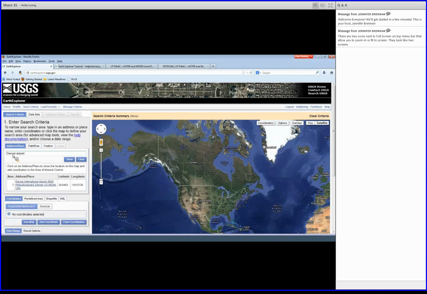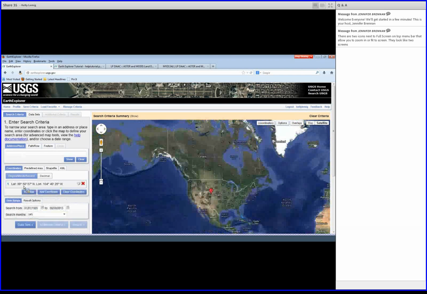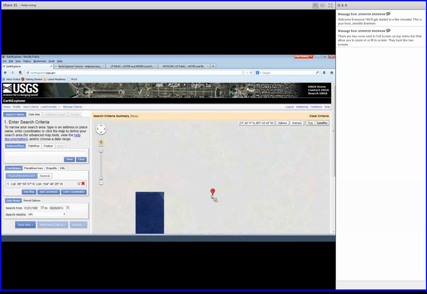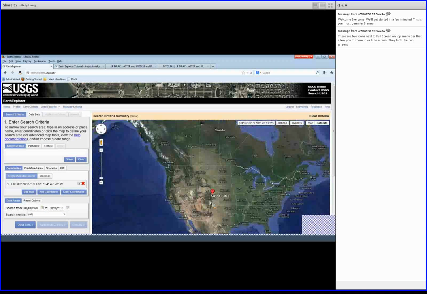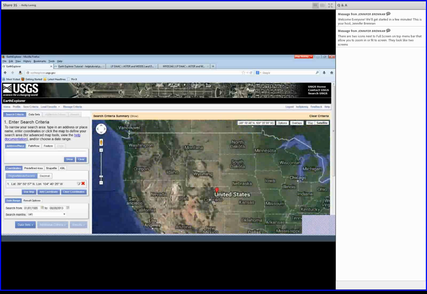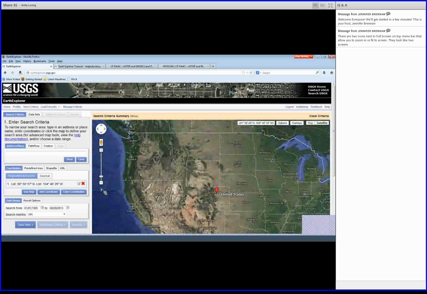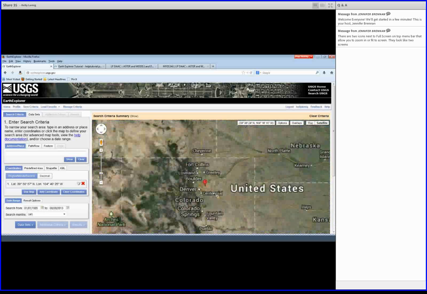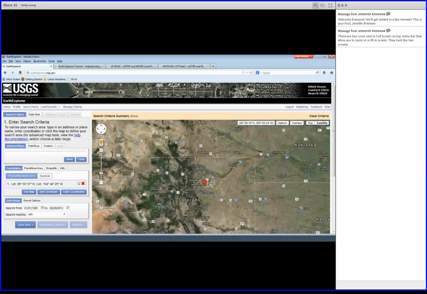Okay. So now you see I can click on the Denver airport down below, and it puts a pin in the map. And I'm just using my scroll wheel here on my mouse, or you can use the zoom in and zoom out buttons over here on the left. So as I zoom in, you can see that there's my pin. Now, if I don't want that pin, or if it's something I've changed my mind on, I can click this X button right here, and it disappears.